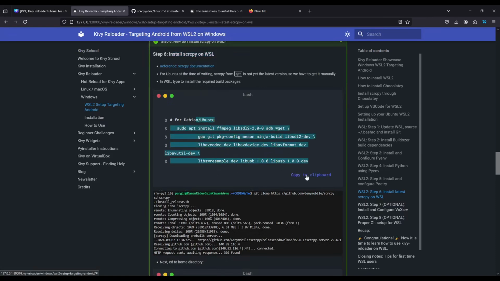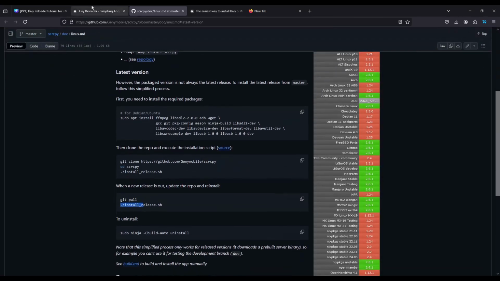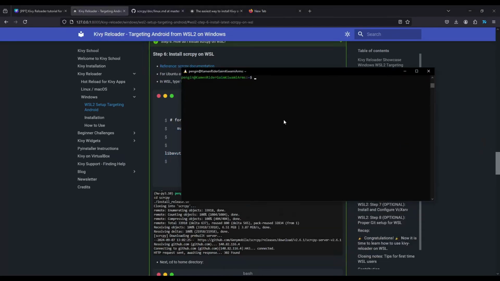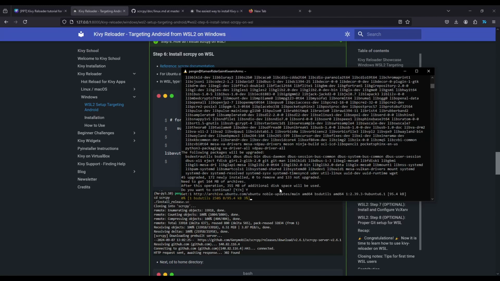Right here, I will just copy, or if you even go to the original documentation, you can copy here. But I'm going to copy here on Kivy School, then right click. And again, it looks strange, but as you can see here, this is the line continuation command. So we'll type enter, and then they're all going to be installed. An additional 355 megabytes will be used. So I'm going to say yes, and then it will install.